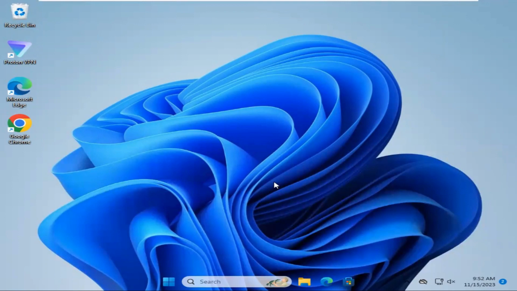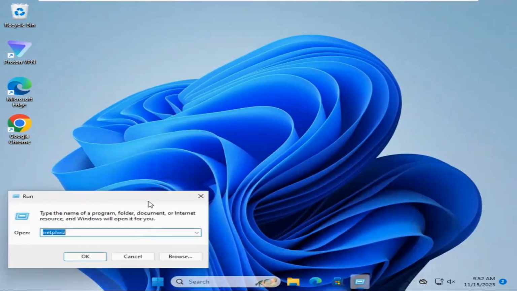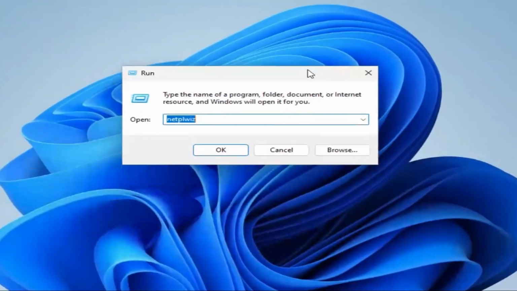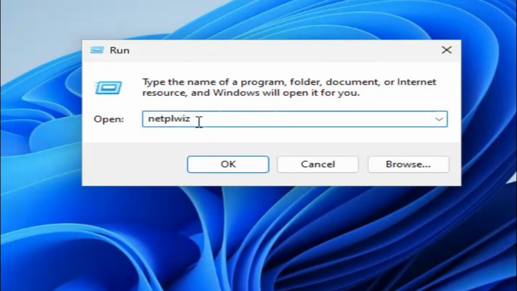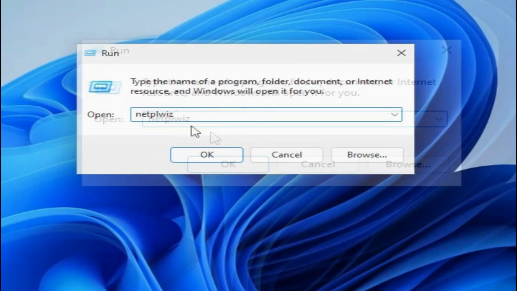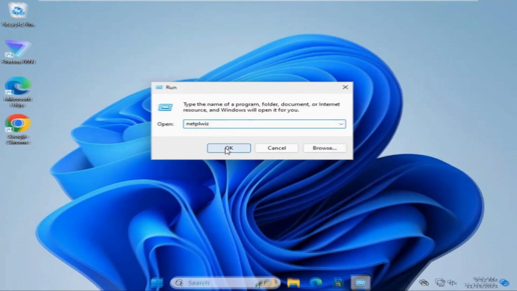To enable password logon on Windows 11 computer, right click on Start menu, click on Run. In Run, you will find an option net PLWIZ. Just type in Run net PLWIZ and then click on OK.